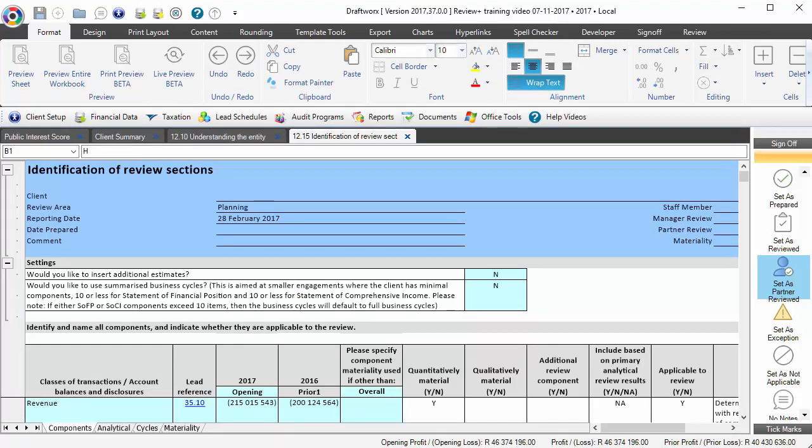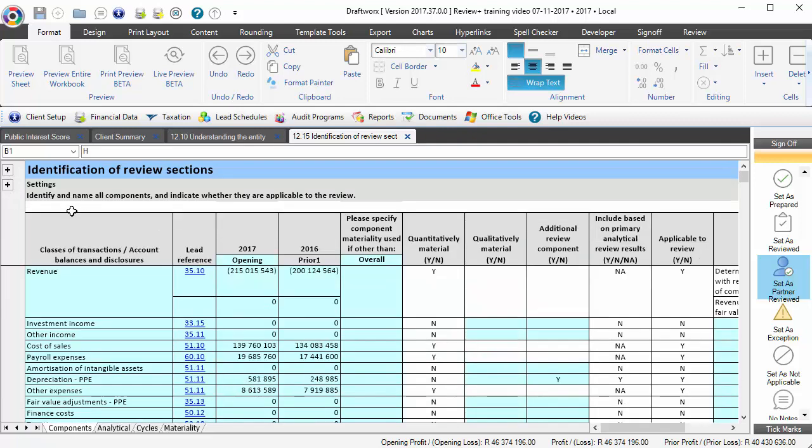Now in 12.15, this is one of the more complex documents that we will deal with in Review Plus. If you are familiar with one of our audit methodologies, either RAC or Audit Lite Plus, the layout will seem fairly familiar. What we're trying to do here is identify all the material components within the entity that we will need to review, because the standard tells us that we have to review material items. And so for each line item, once again, we try and pull in detail of the balances that we have, in this case under revenue.